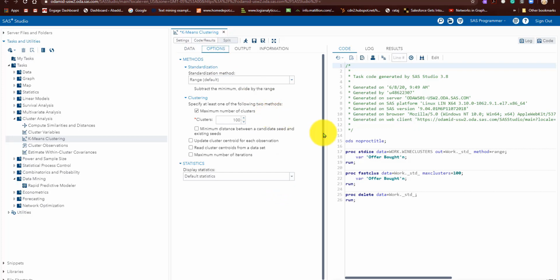If we go to options, there are several things that I want you to keep standard. So this is range. What that means is it's just going to take the range of the numbers as is, without any special standard deviations. Okay, it's just going to subtract the minimum and divide by the range. Okay, this here is where I want you to play.